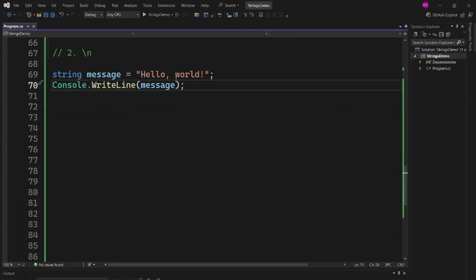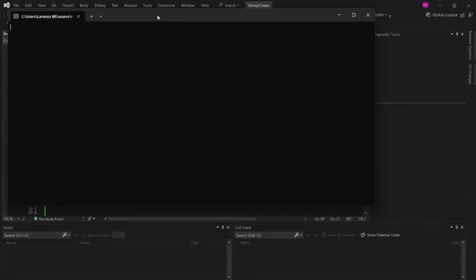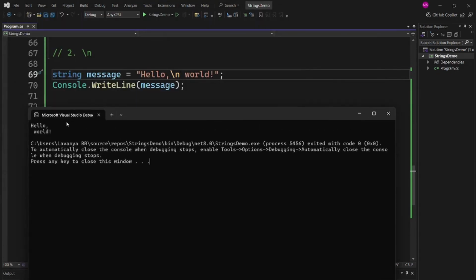Okay, let's add this escape sequence \n here. Let me run this code again. Yes, you can see this Hello World, the World is printing on the next line. That is because of this \n. This \n moves the text to a new line.